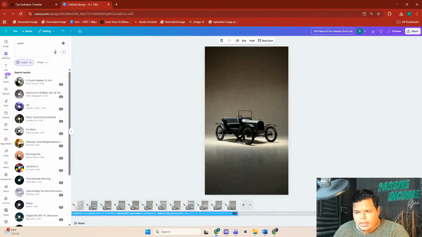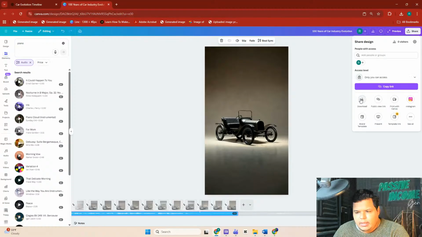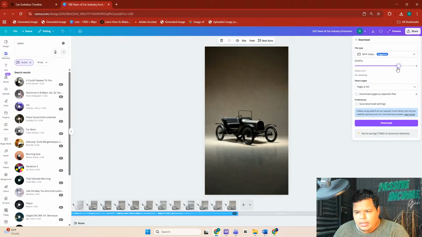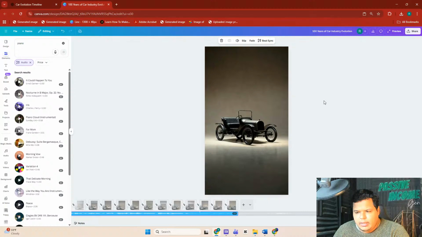And then you can just download your video by clicking on share, download. And now if you have the normal Canva, you can download up to HD quality. But if you want 4K, you'd need Canva Pro. Since I have Canva Pro, I can download it at 4K, but 1080p, which is HD, is more than enough. And if you hit the download button, that's that. You're going to get a video that you can post on YouTube, and these can be quite successful, really.